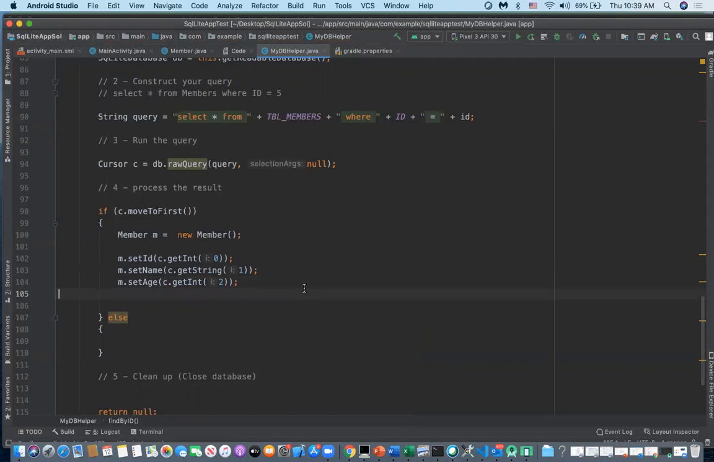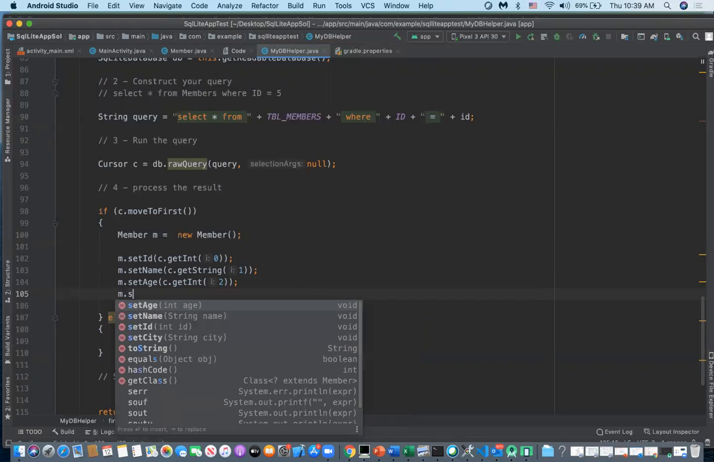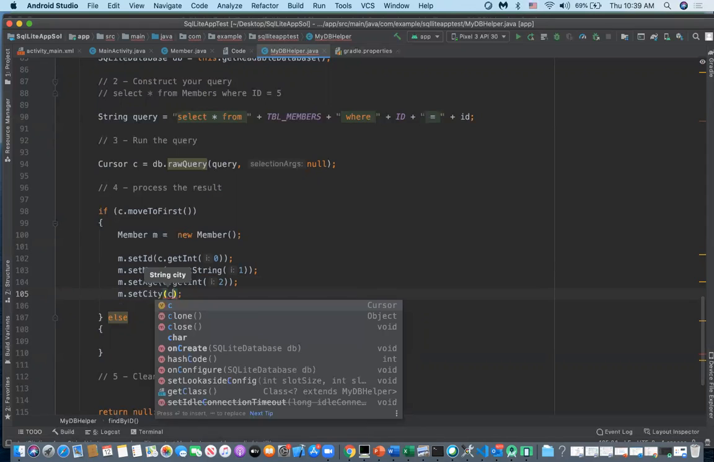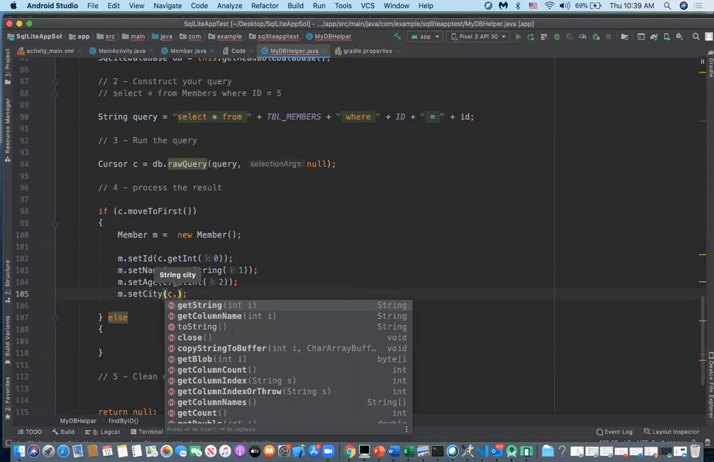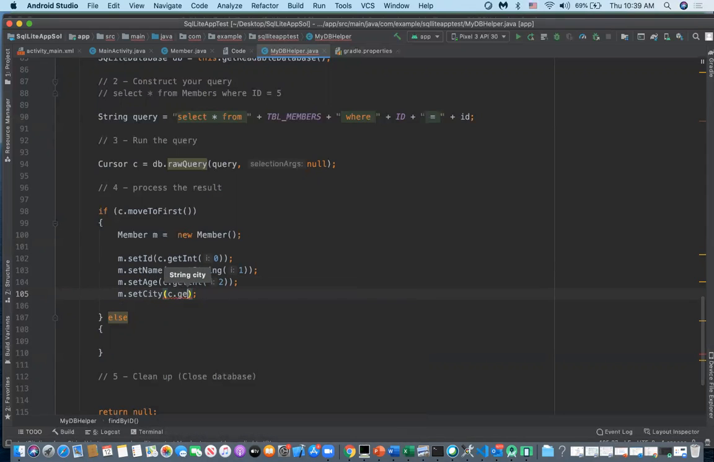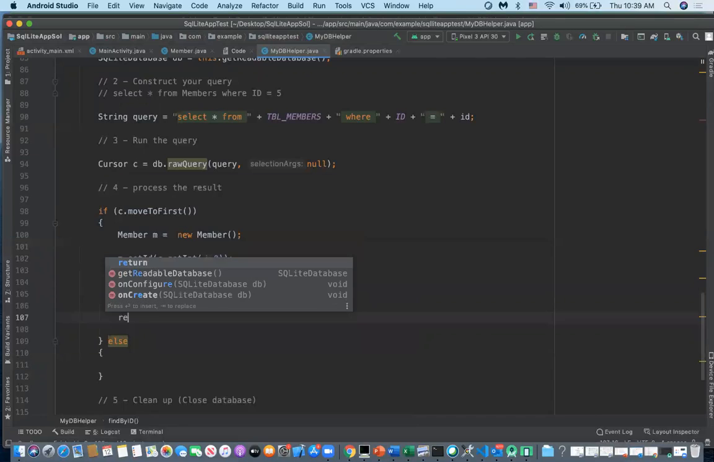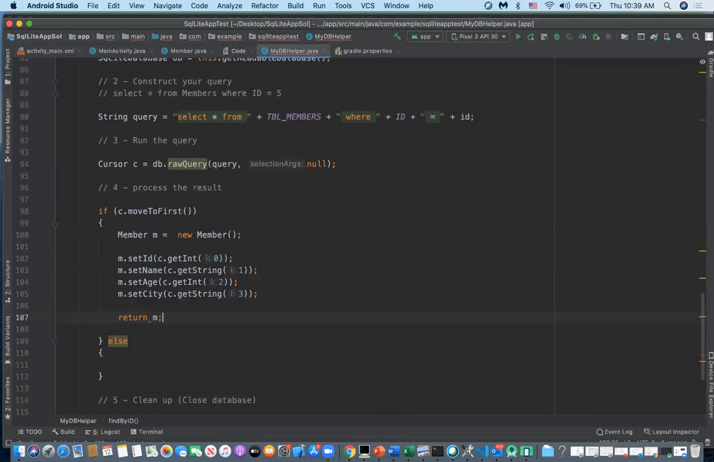And then the last thing we have here, m.set city, and then because city is a string, I will say c.get string, and then I will give it the last index. So now I created the object. Now I set the attributes of the object and I just simply say return m. So that is the object that I found and that's what I'm returning.